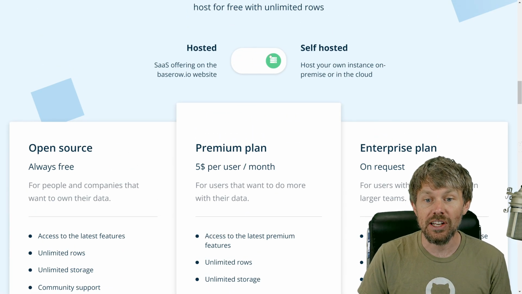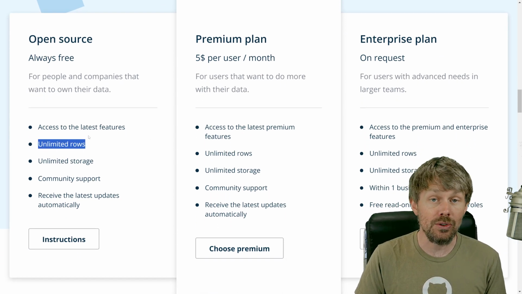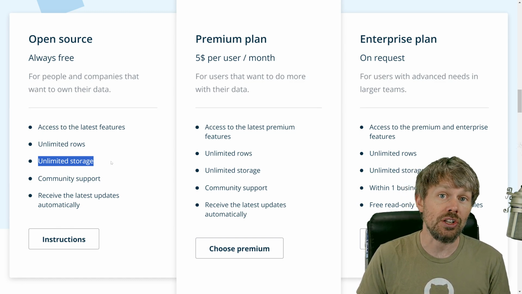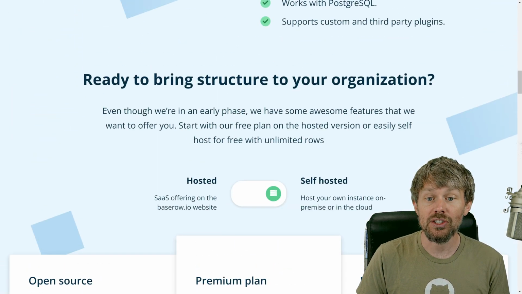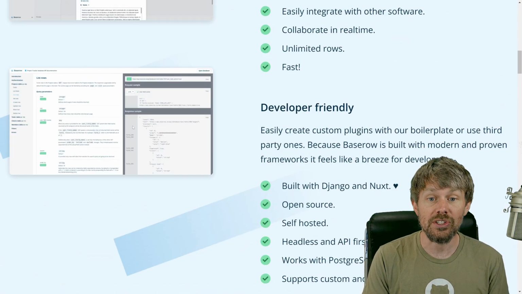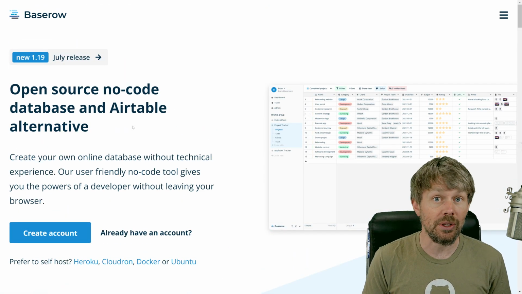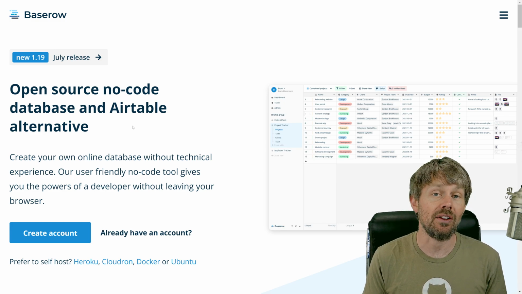Or you can simply self-host the application as well, and you have access to unlimited rows and unlimited storage based on how much server storage you have on your Linux server. It's really easy to deploy Baserow yourself. I have my own self-hosted instance of Baserow, and I can deploy it very easily by using Docker Compose or just a simple one-line Docker CLI command.